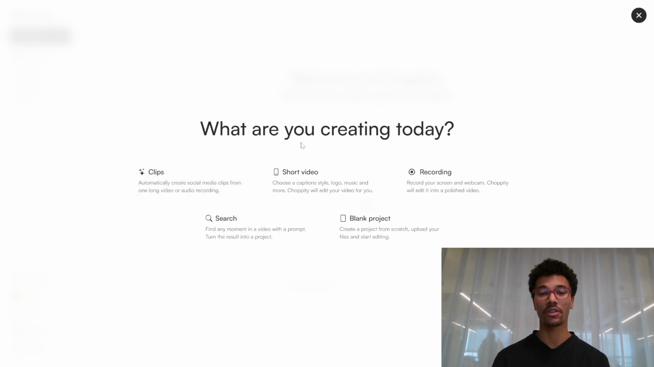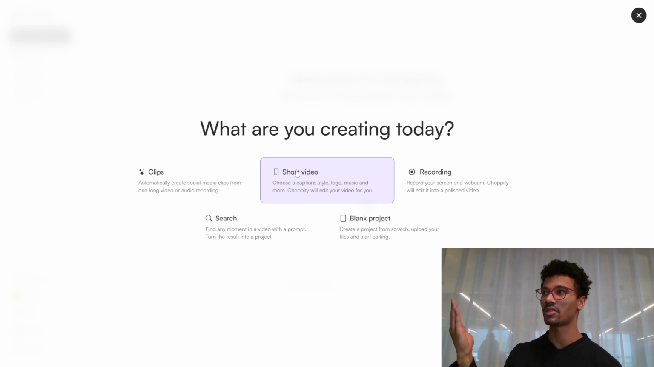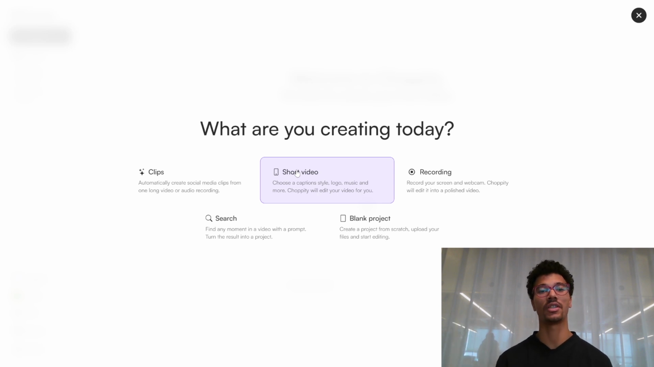And the next one is short video. So short video is where, let's say I've just recorded a 30, 60 second long video on my phone and I just need it to be edited. That's when you'd use short video. It will automatically go through, transcribe it, add the captions, nice and animated. You can add your logo to it. It will add zooms, do a bunch of these different effects to make your video more engaging.